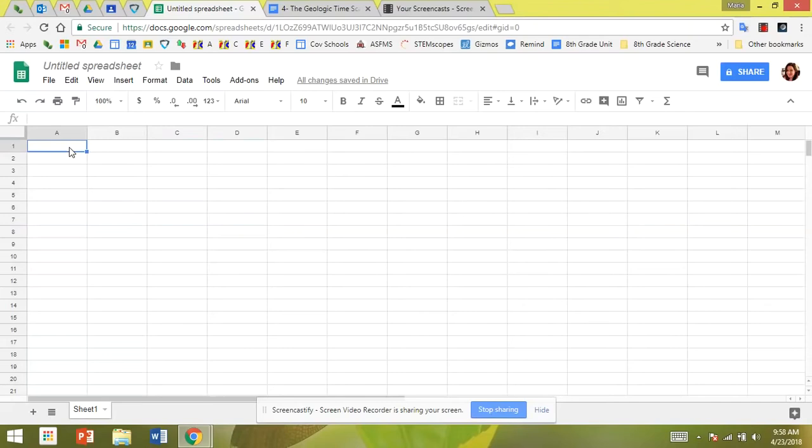So if I were graphing eye color in students, I would title each bar with an eye color. Row 2 is going to be how large each bar should be. So what was the data for each of these measurements? So in this case, it would be number of students.